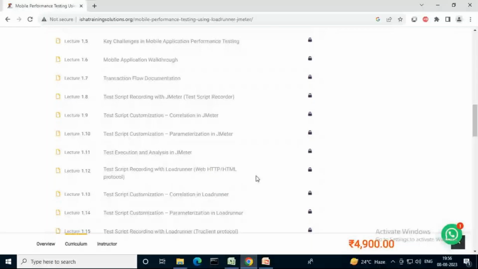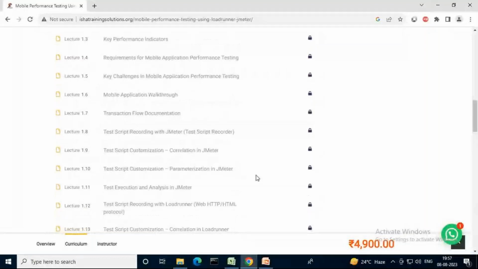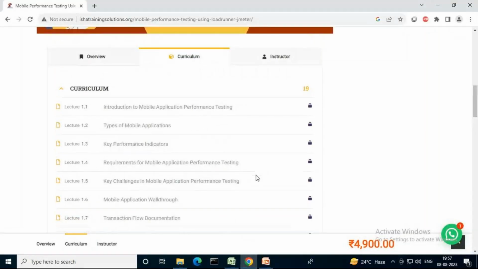Any other queries? Okay, so this was the course content, or the curriculum, which we have for mobile application performance testing using JMeter and LoadRunner provided by Isha Training Solutions.